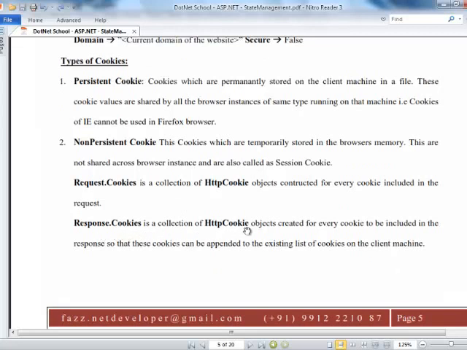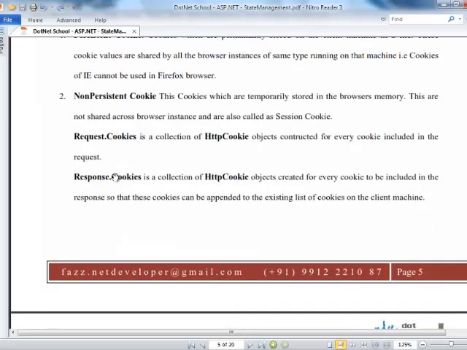Response.cookies is a collection of HTTP cookie objects created for every cookie to be included in the response. If you want to retrieve the value from the cookie, you can say it like this: response.cookies. As a response, you can say add these cookies. As a response, create this cookie in the web server, like that. Included in the response so that these cookies can be appended to the existing list of cookies on the client machine. Okay. So this is how the HTTP cookie object is used in our cookies programs.